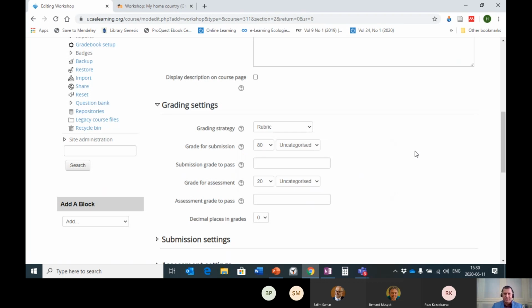So if the student submits the work and it is assessed, what's the maximum for that? 80 or 100 or 70, you can make it 100, you can make it 50, it's up to you. And then from this 100, the student will get a grade from other students based on the quality of their work, or how they are assessed by their peers.